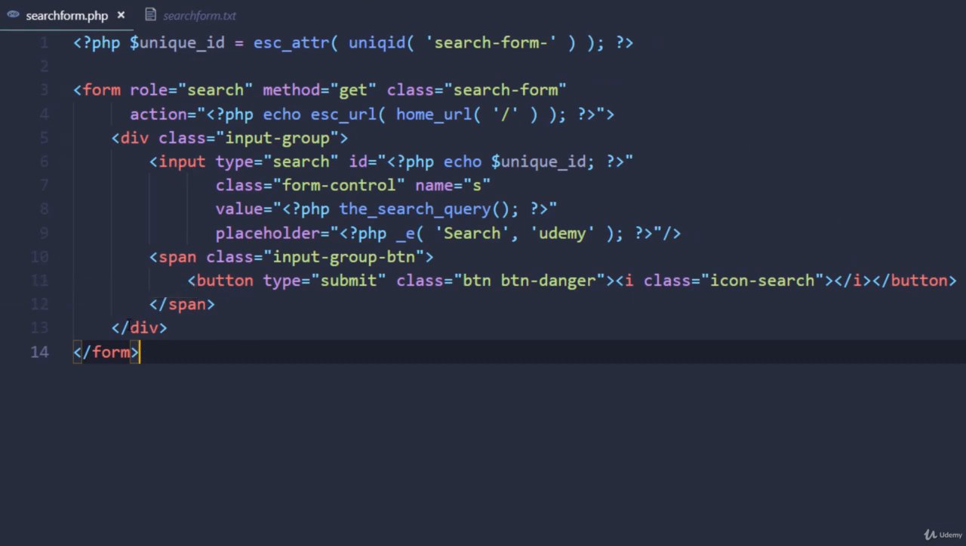Alright, let's go over what's in this HTML one by one. The very first thing we do is generate a unique ID for the input fields. This isn't required, but it's good practice. The unique ID function helps us generate a unique ID. We can pass in a string to prepend to the ID. Then we use the escape attribute function, which will make sure the string is safe for use inside an attribute.